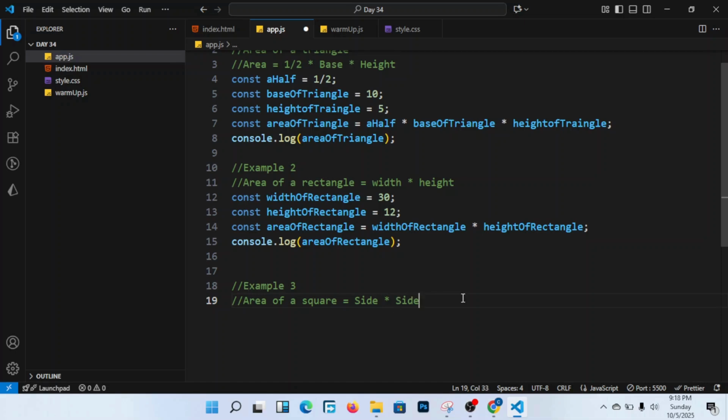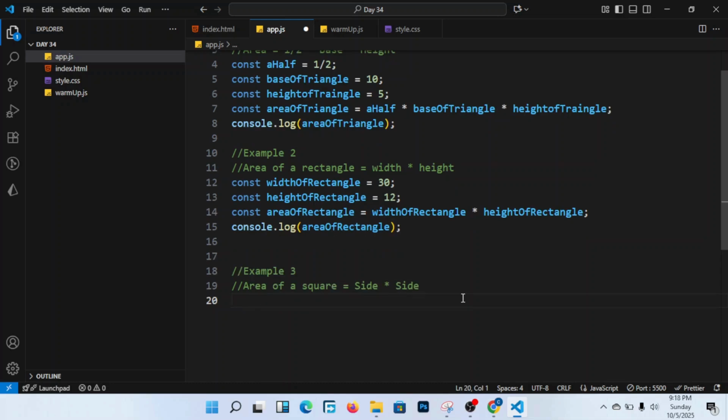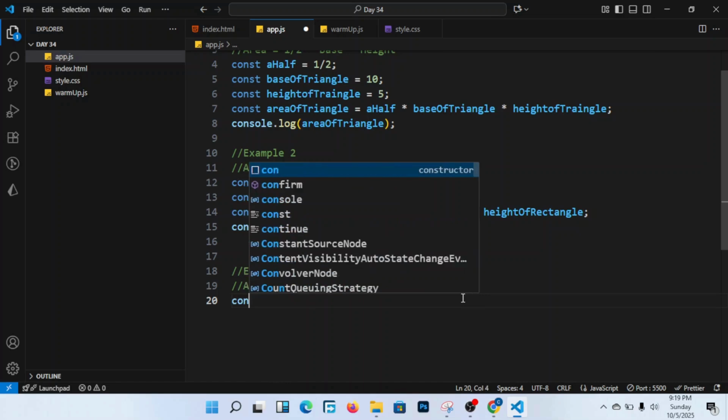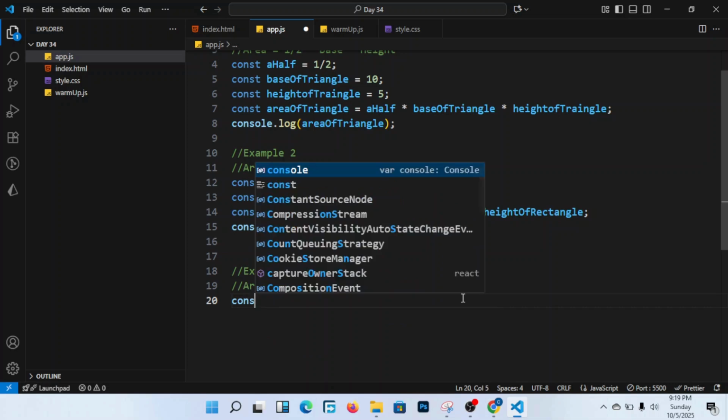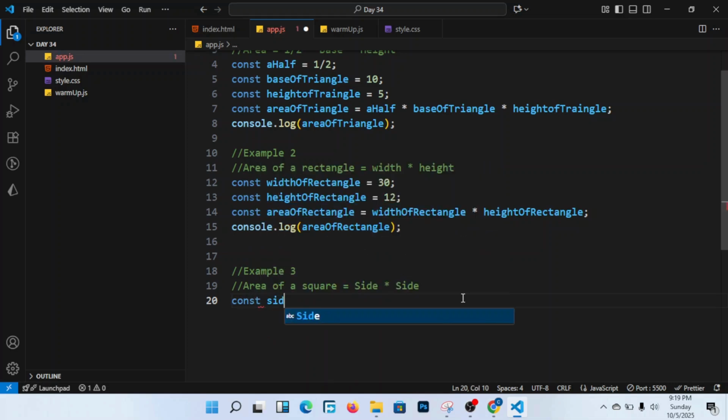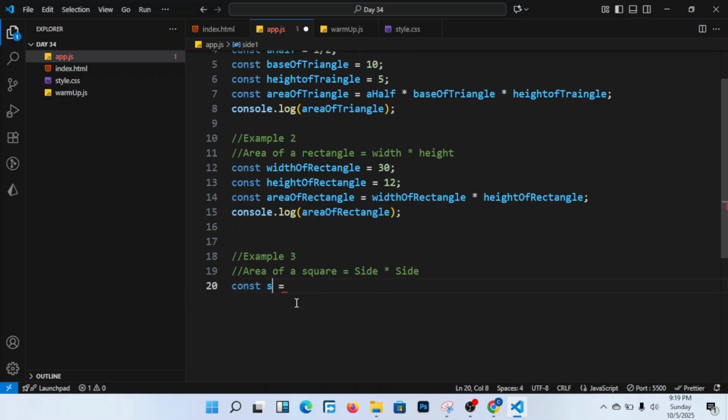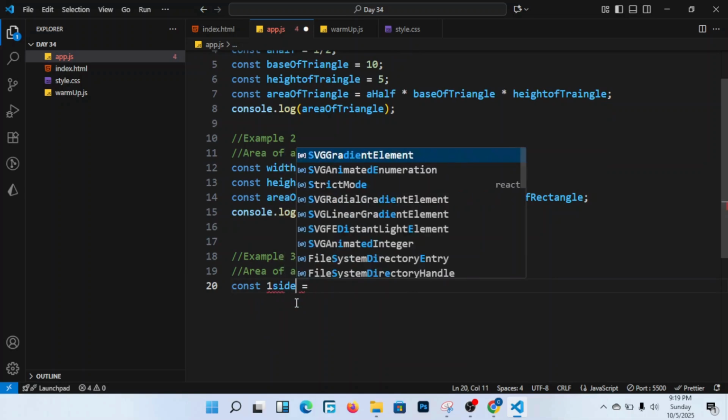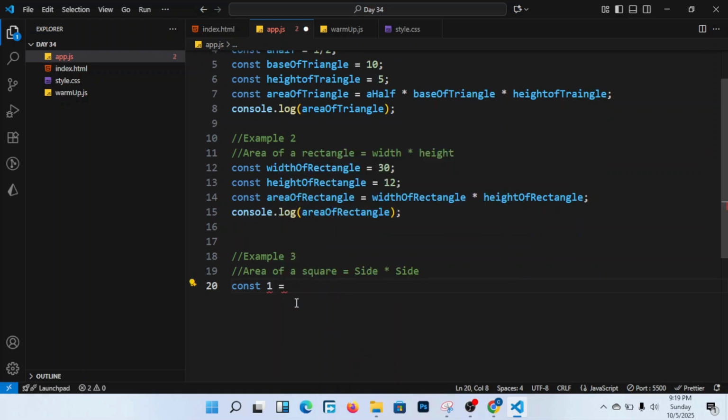So I come here and say const side1. I said don't begin with 1, but you can put 1 at the end of the name. Don't do something like 1side or 1stside, that is wrong. Put something like this, side1. Side1 is 6 centimeters, as we saw there.